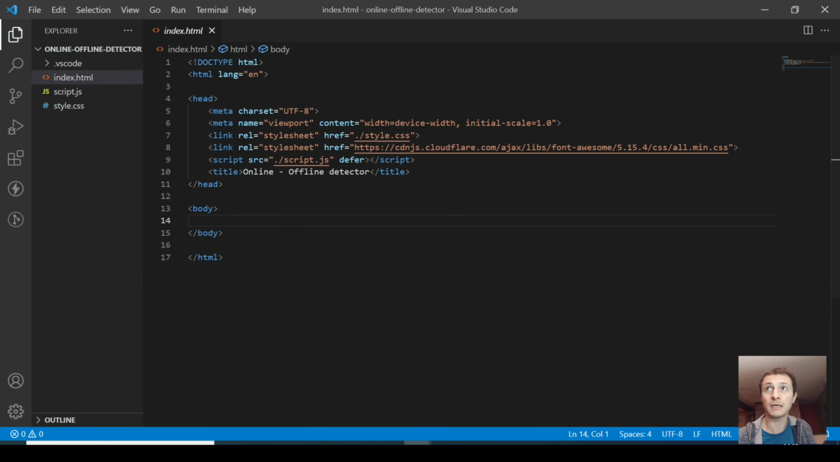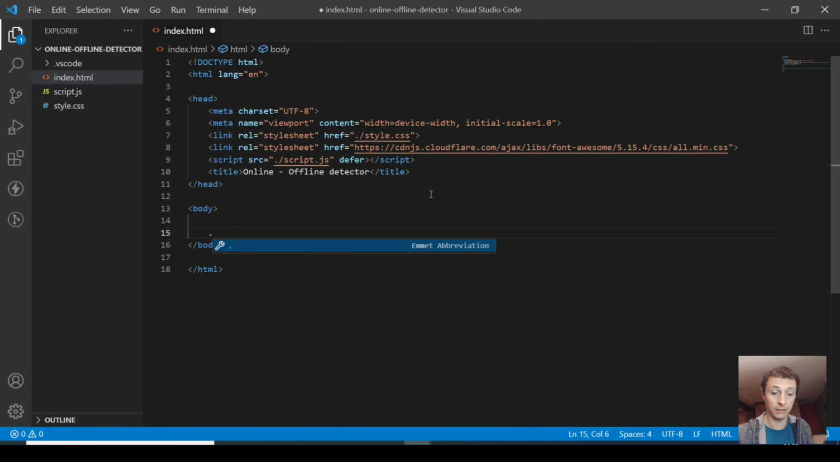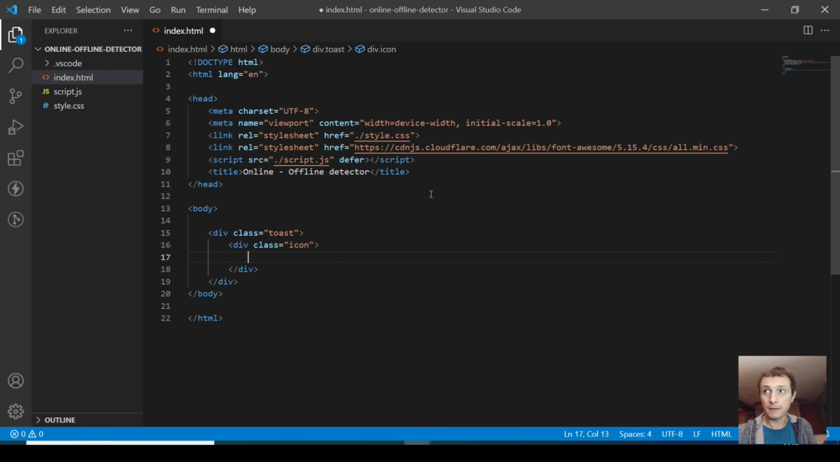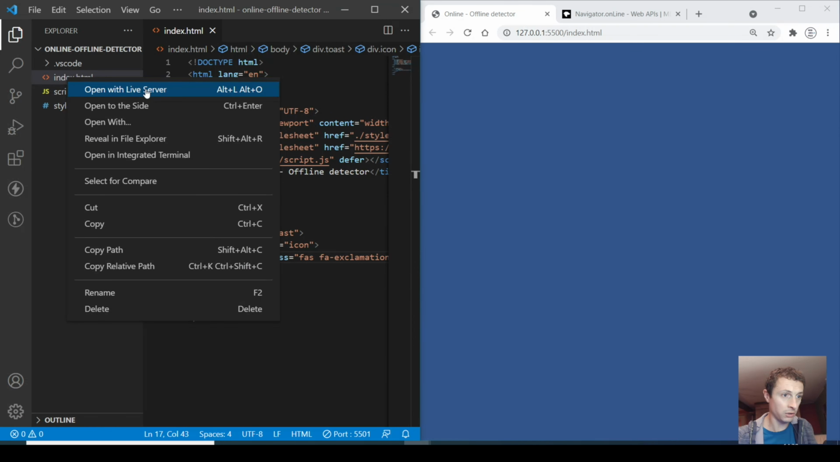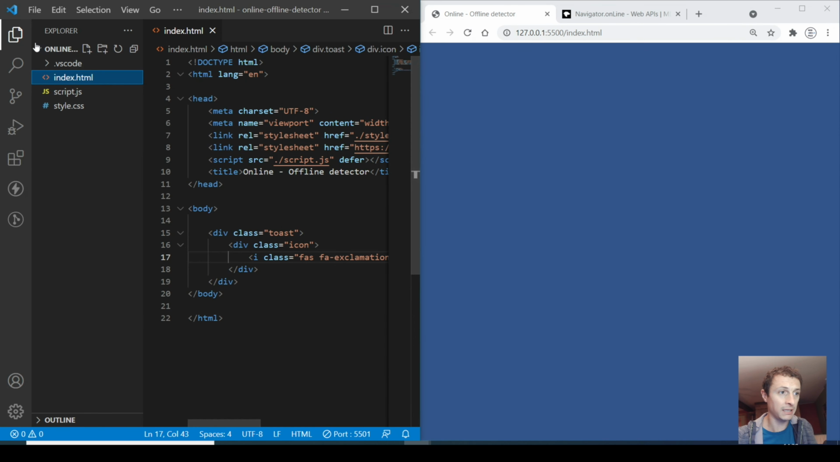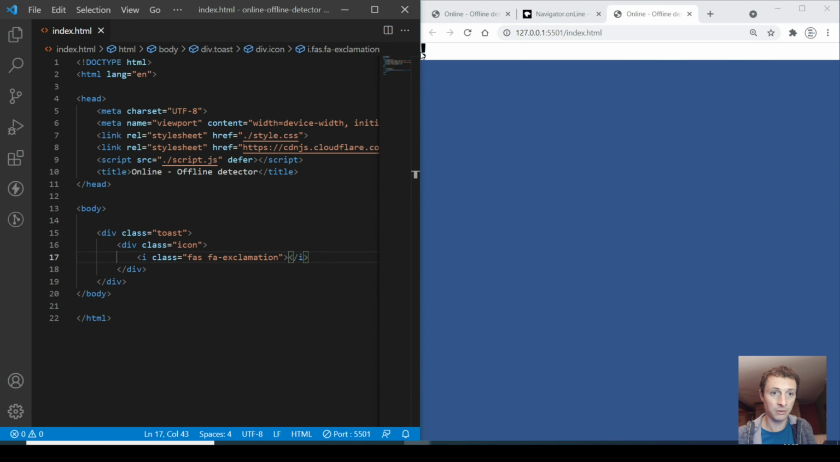Okay, let's develop it. The HTML is not so big. It's just a couple of toasts. So we have a toast element, and inside it we will have an icon element where we are going to introduce a Font Awesome icon with classes fas and fa-exclamation. Here we are. Let's place it there, and let's see our result directly in the browser. I use the Live Server plugin in order to have my browser automatically refreshing. Here it is, the icon that we just inserted, this one.